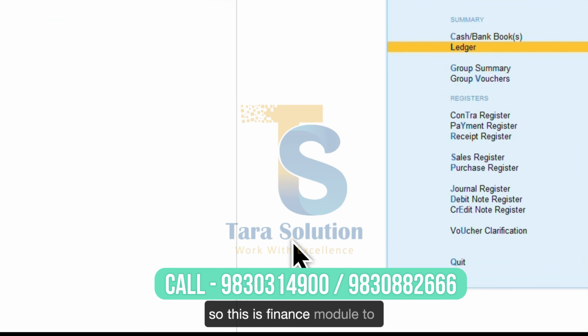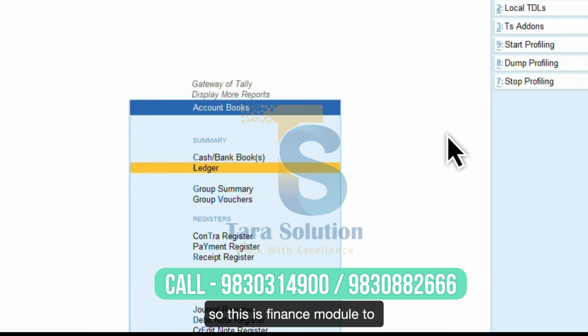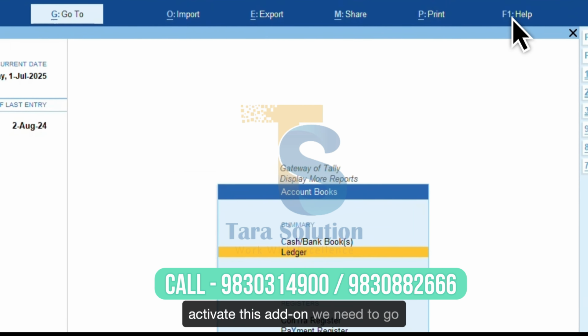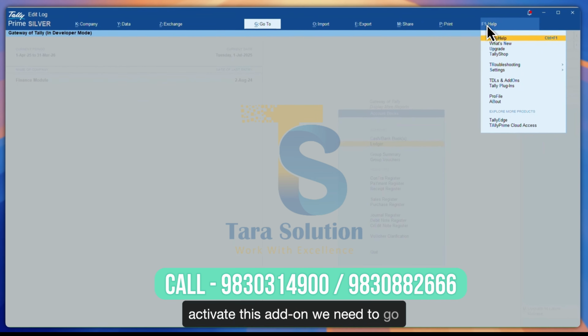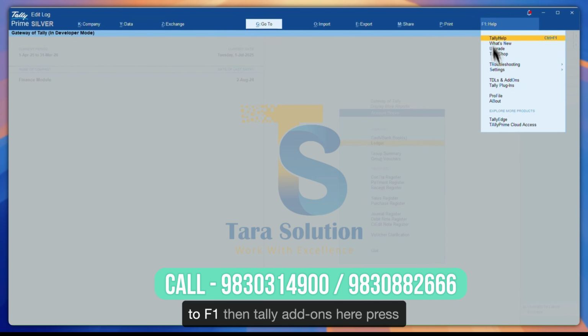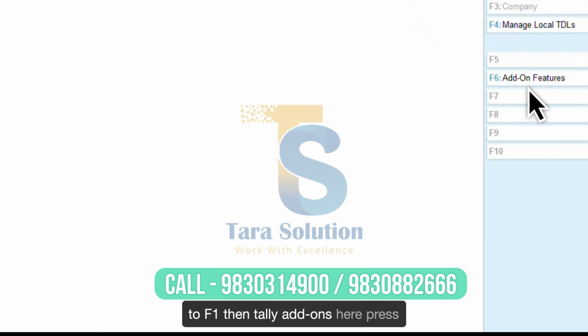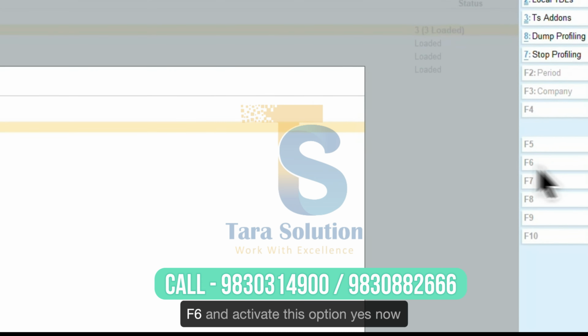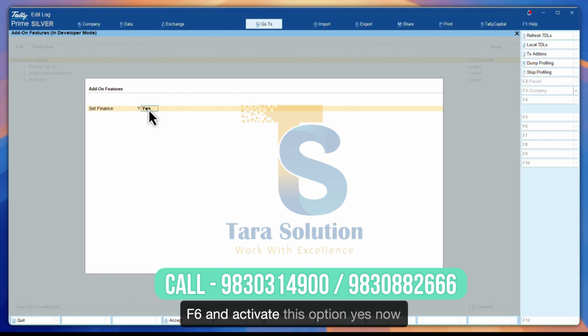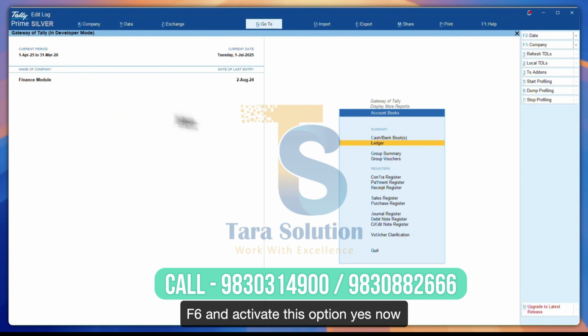So this is the finance module. To activate this add-on, we need to go to F1, then Tally add-ons. Here press F6 and activate this option. Yes.